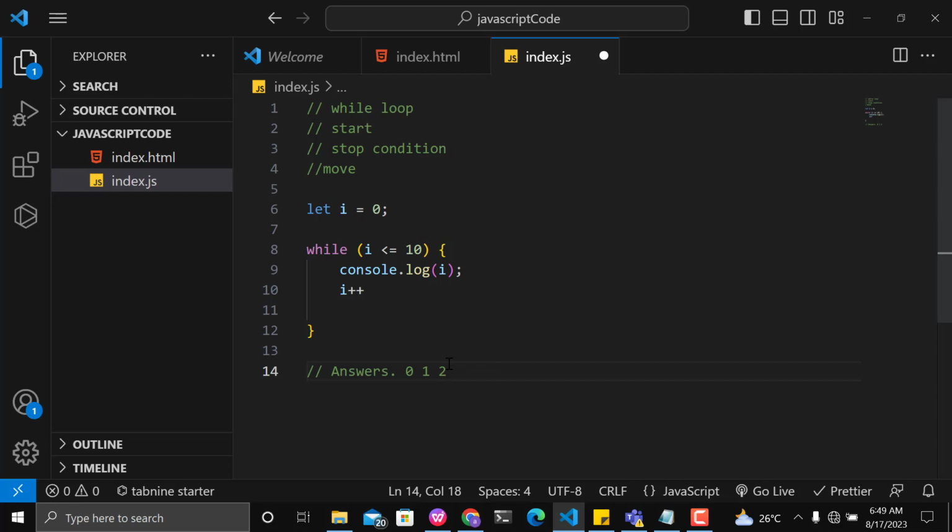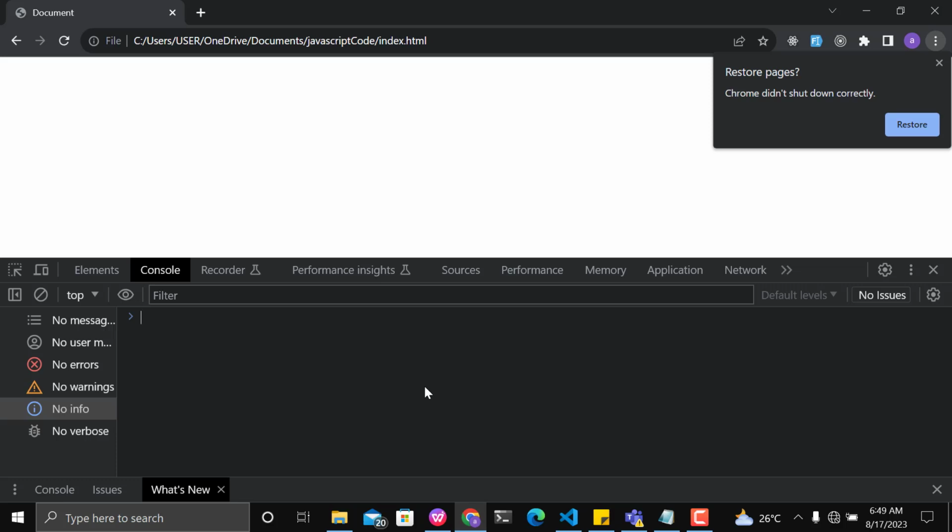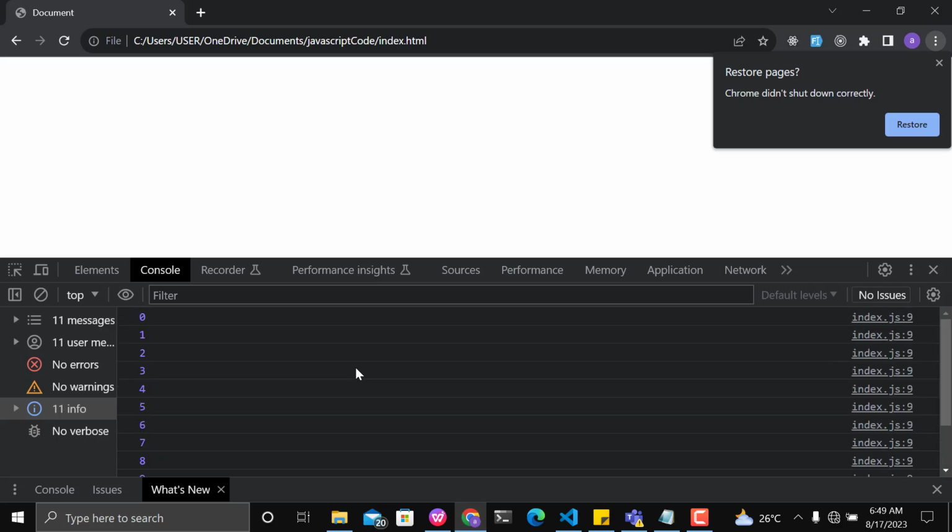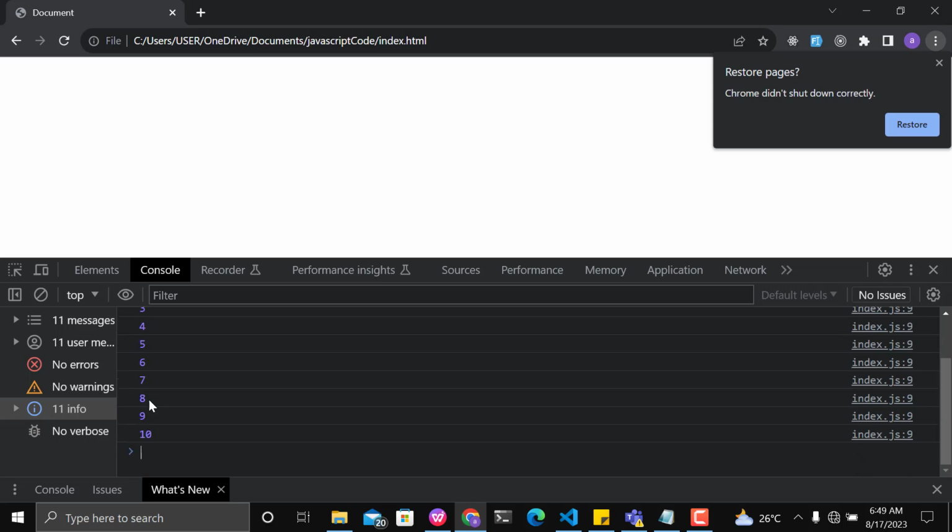It will go back until it reaches 10, because I passed in that if i is less than or equal to 10, meaning that the condition will stop at 10. Then let's now run the code. Let's see the answer. Wow. Now you see that our result is 0, 1, 2, 3, 4 to 10.